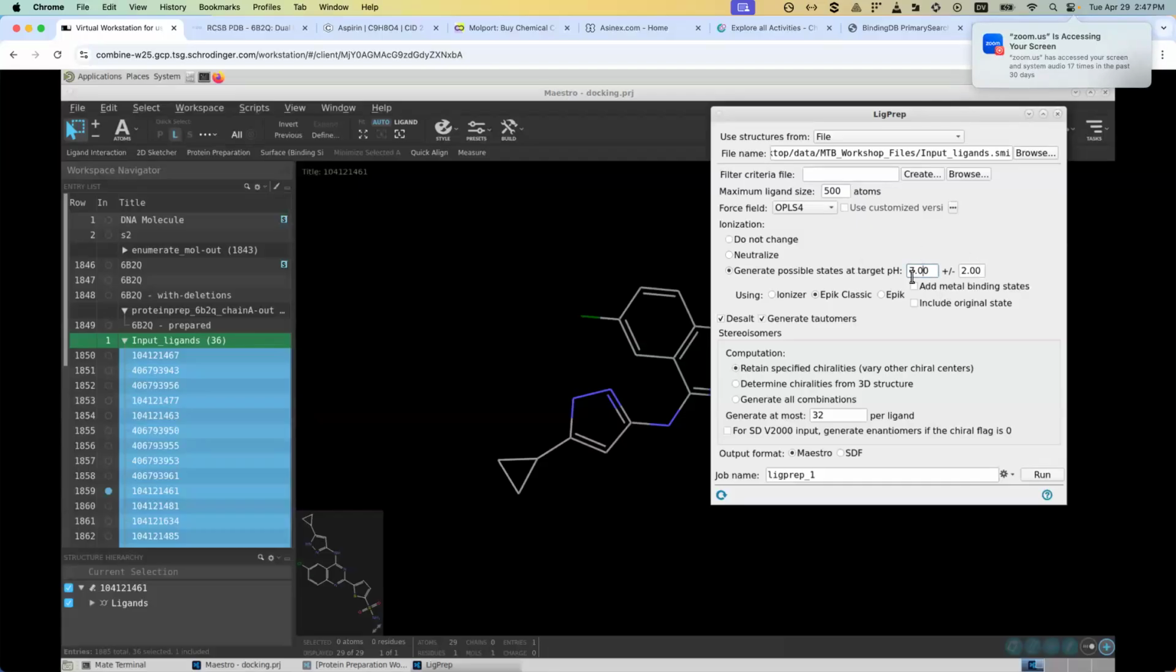So in this case, it uses a tool called Epik Classic to identify what should be the right charge on the molecules at that pH range. You also have a method called Ionizer. This is not recommended. We recommend using Epik Classic or Epik. Epik is a machine learning based approach, which can be faster. So you can use either Epik Classic or Epik. Doesn't really matter, but don't use the Ionizer option here. So in this case, it's going to generate all possible charge states in a molecule at this pH range.